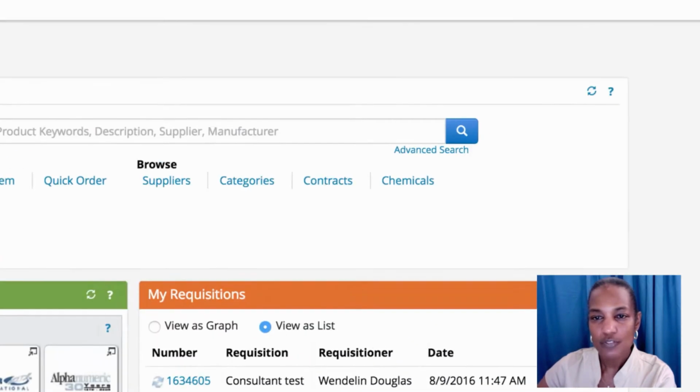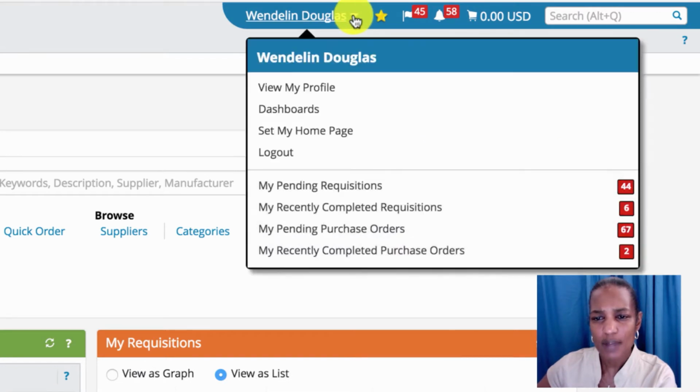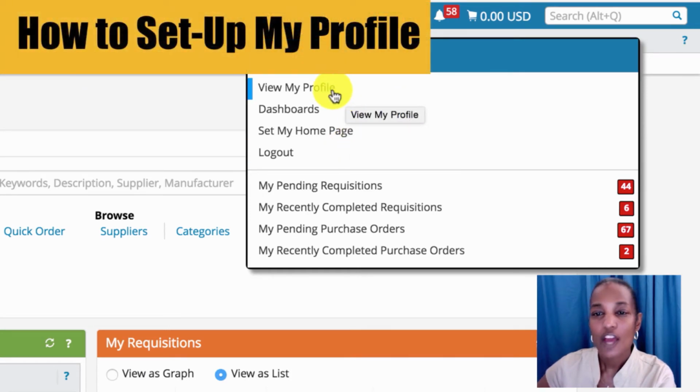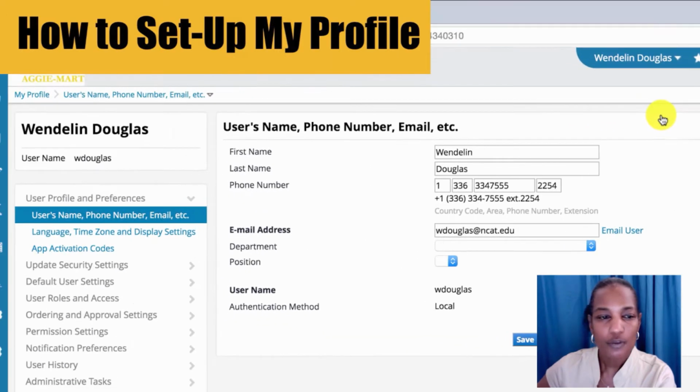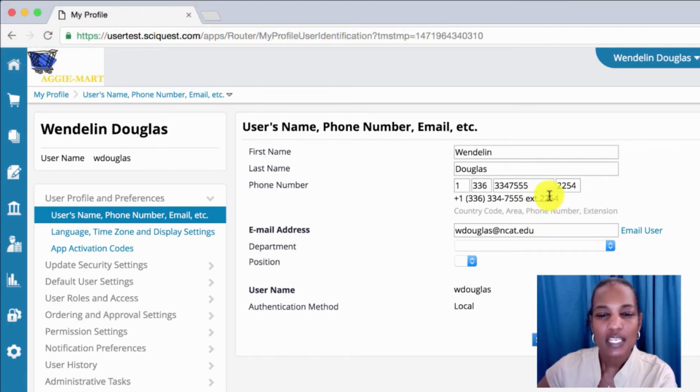So let's move to the top where you see your name. If you hit that drop down arrow, please always log out this way. But the most important thing, in addition to logging out the correct way, is View My Profile. View My Profile allows you to set up your profile. So once you log in, you come into username and your phone number and email address. Please put in your office number here.